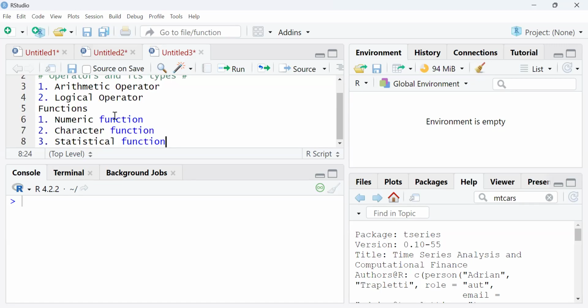So there are two things: one is operator, one is function. In operator, you have two types, arithmetic operator and logical operator. What is the meaning of arithmetic operator? Arithmetic operator means if you want to do any kind of calculation, such as multiplication, addition, division, you can do it with arithmetic operators. Logical operators are those like AND and OR, which you can also use for your analysis.